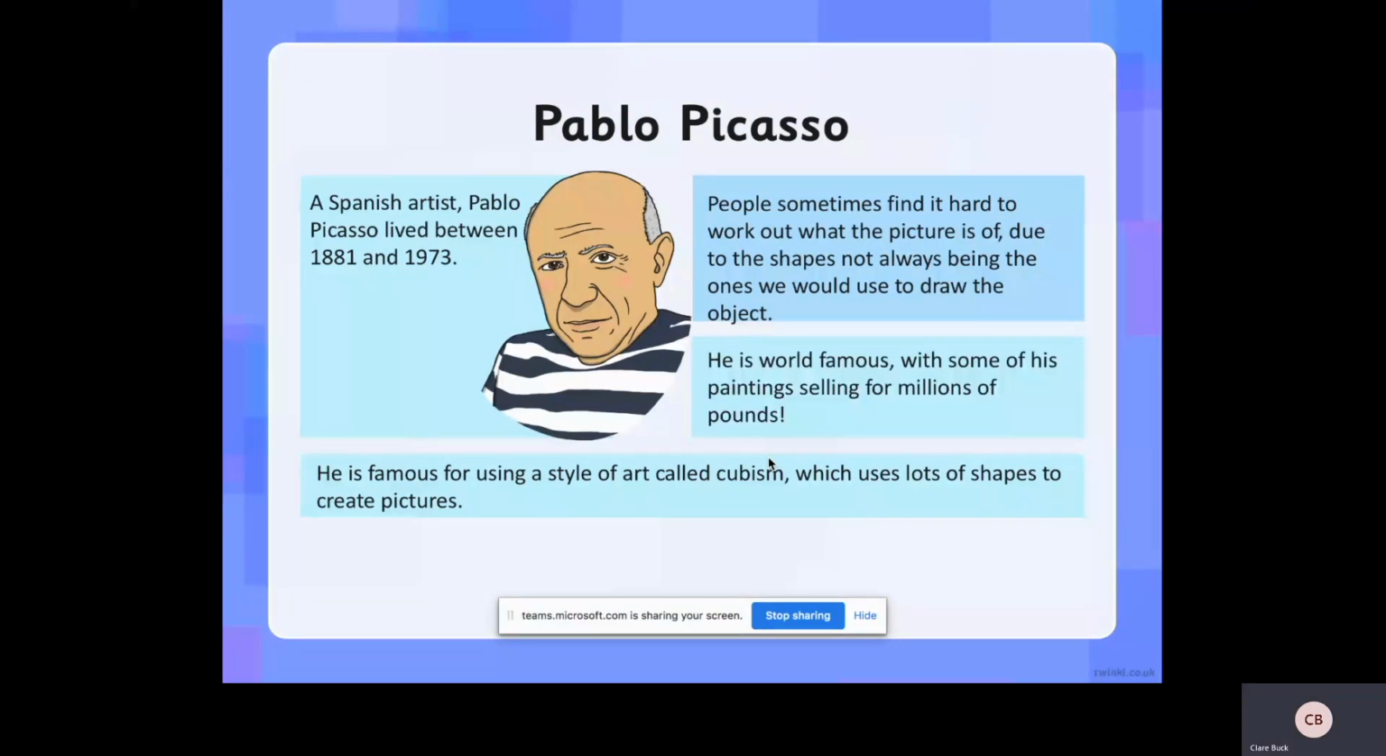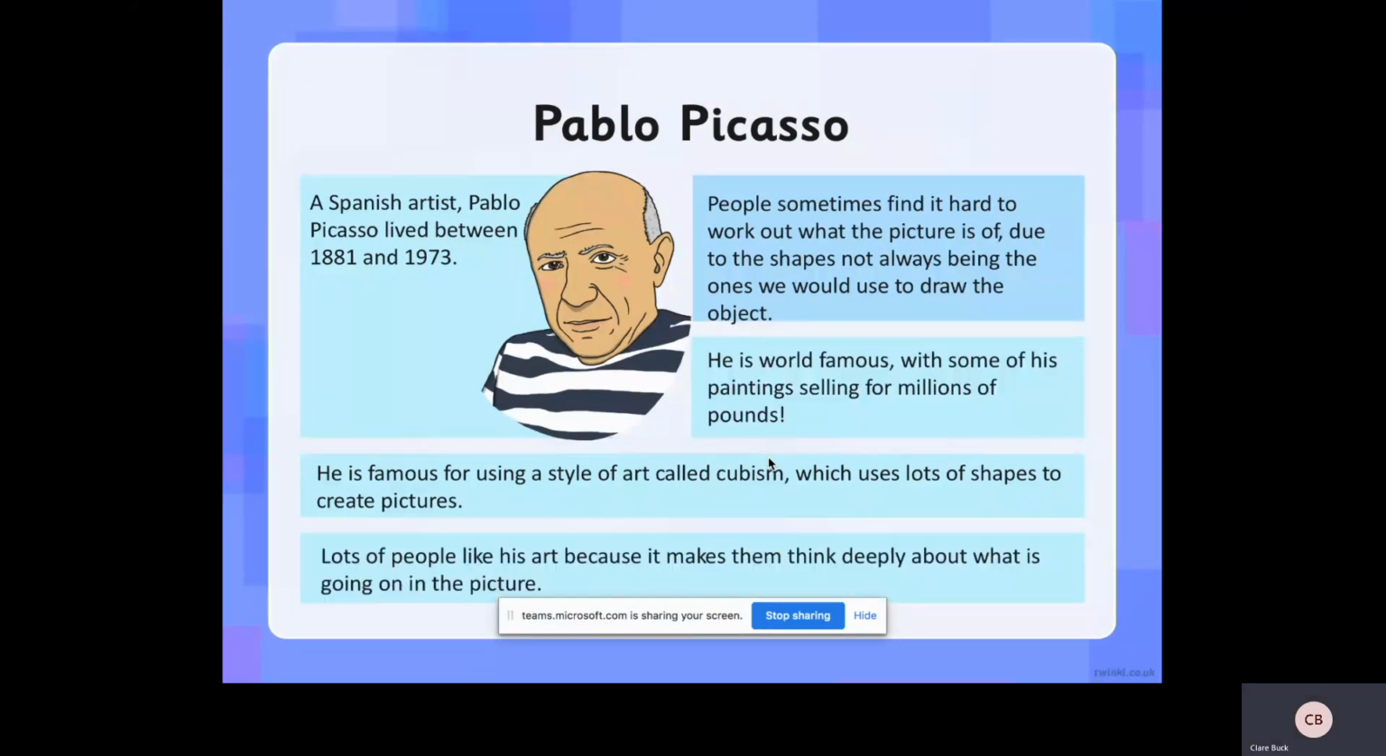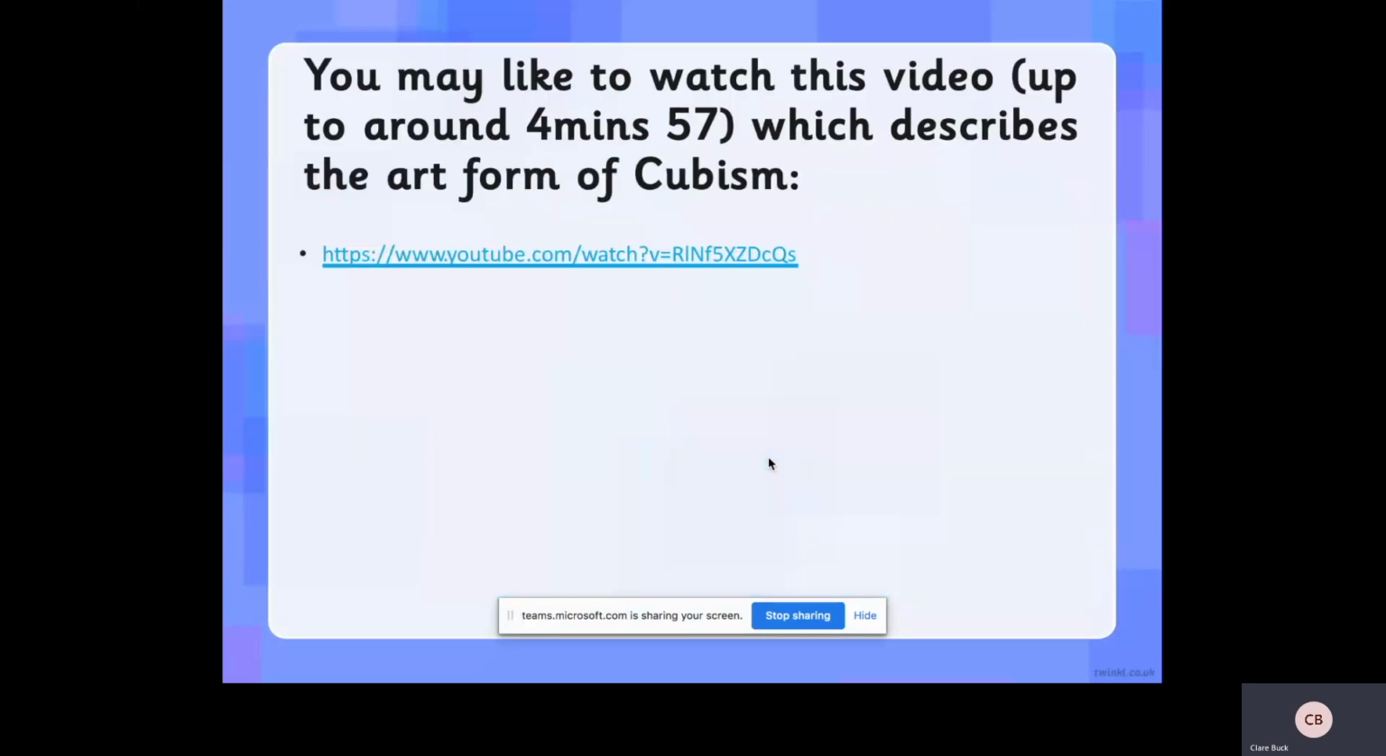He's world famous, and some of his paintings are millions of pounds. Lots of people like his art because it makes them think deeply about what is going on in the picture. You can't just look at the picture and immediately know what it is. You have to really think about it. So there's a little video clip here on YouTube. If you want to have a look at it, you don't have to, but it just explains a bit more about the art form of cubism.